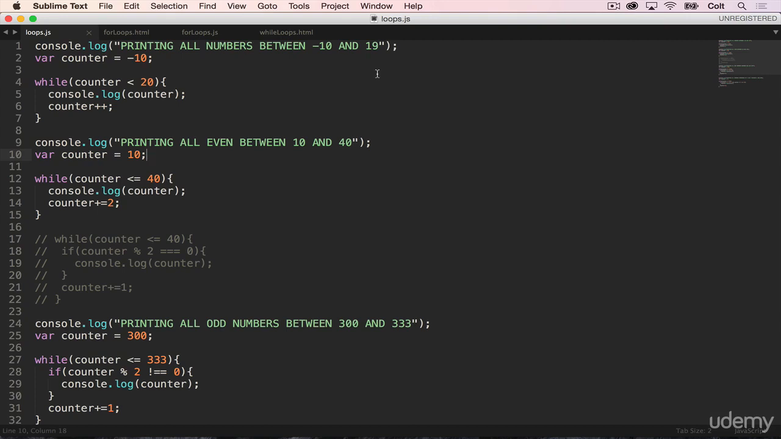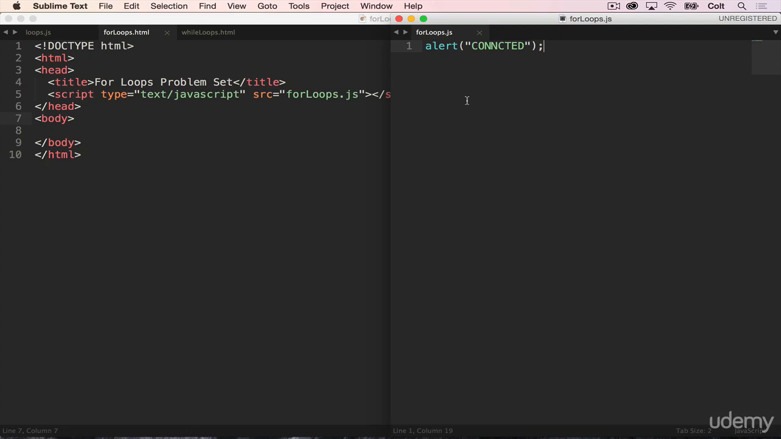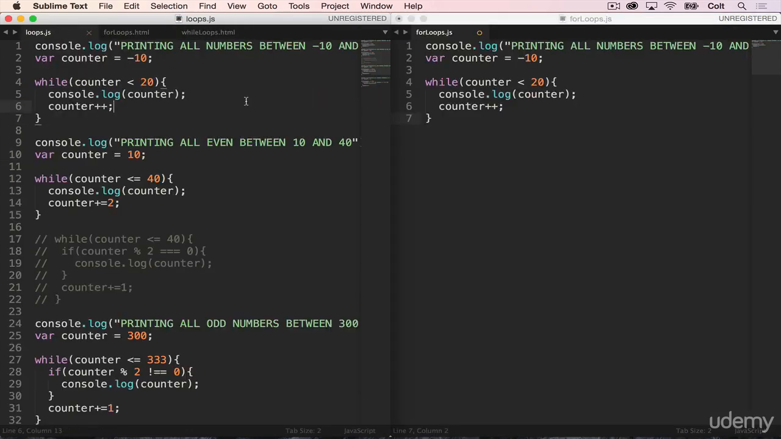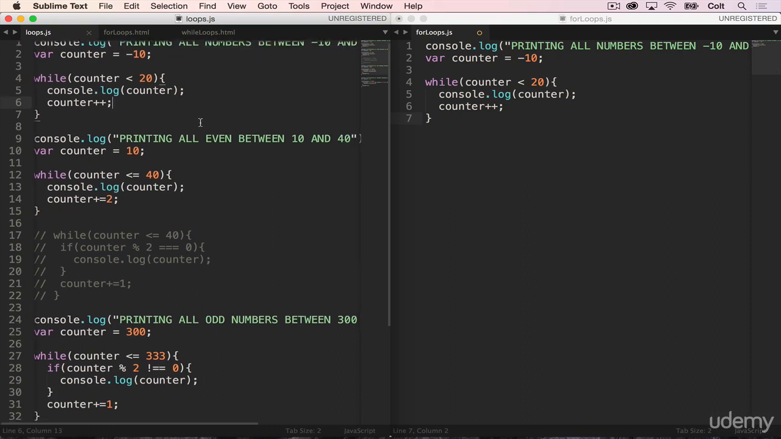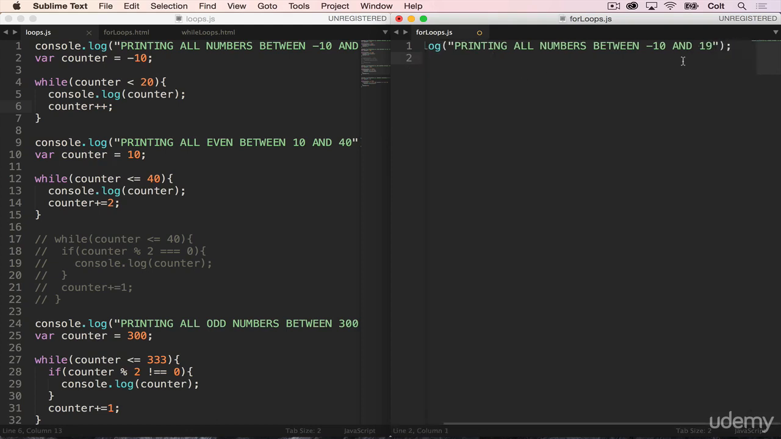Okay, so the very first problem was to print all the numbers between -10 and 19. So I'm going to copy the while loop code that I have and move it over to for loops. I'm actually going to make this split screen so that you can see both happening at the same time. I have my while loop version on the left and then my for loop version on the right.